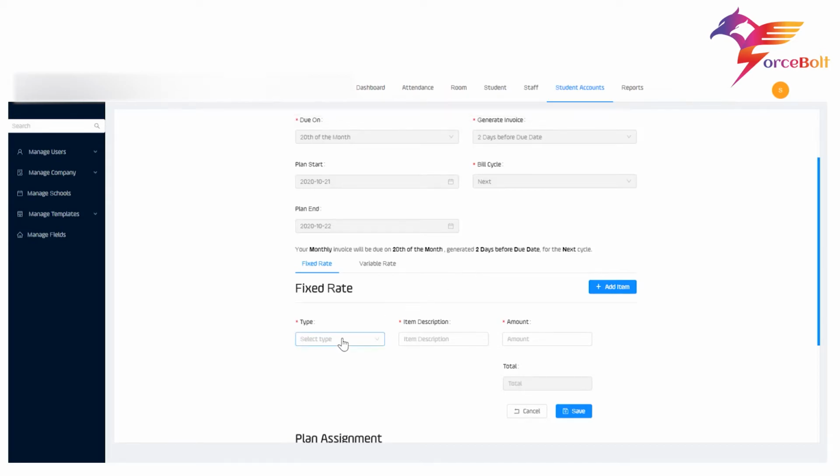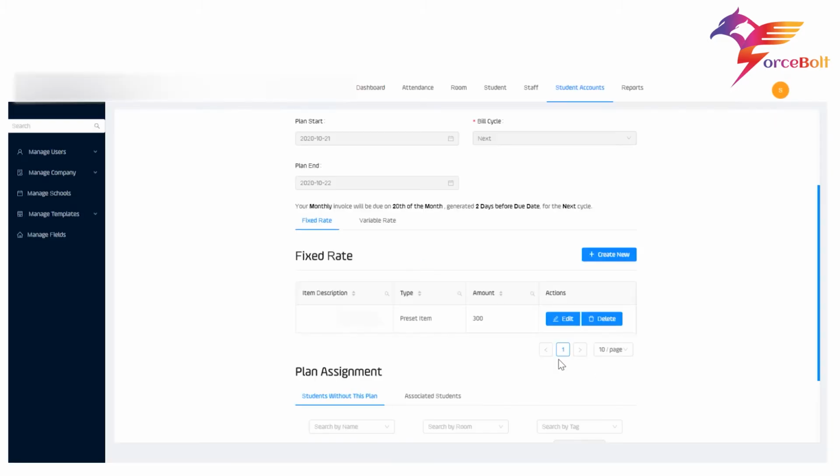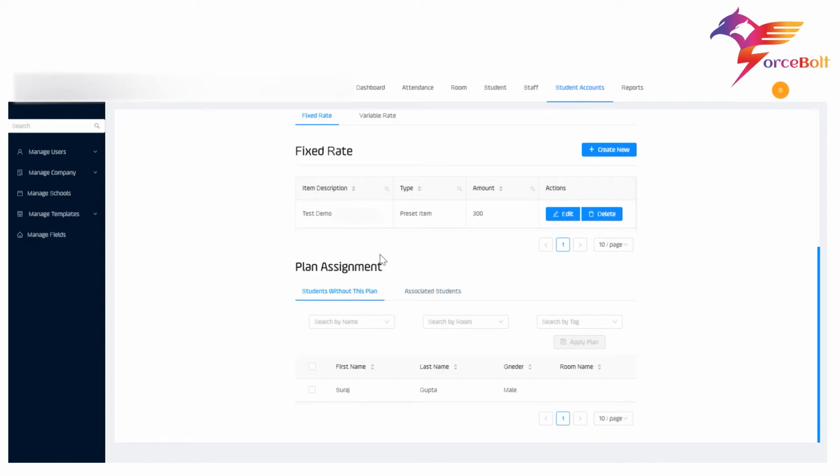Then I would like to edit some fixed rate on this plan like type, item description, and the amount, and later it is required to save it. And after creating a fixed rate, I can apply this plan to the student, and for that I need to click on apply.